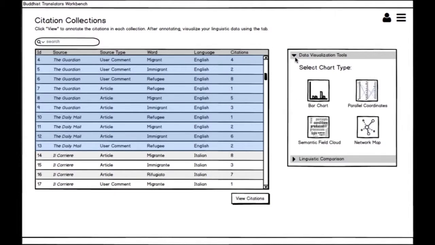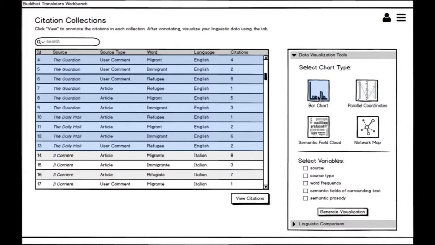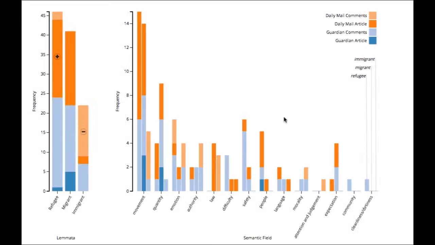The semantic tracker offers a range of graphs to display the data extracted from our annotations. Depending on the desired level of granularity, we may want to choose a bar chart, semantic field cloud, or network map. Let's say we are interested in the distribution and semantic relations of migrant, immigrant, and refugee in our citations. Let's select the variables we want to chart and generate the visualization. Here, we see the relative frequencies of our three words on the left. Orange indicates the Daily Mail corpus, and blue, the Guardian. The darker shades represent the articles, and the lighter shades, the user comments.